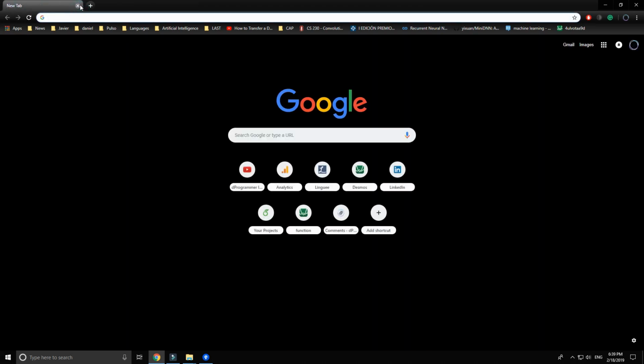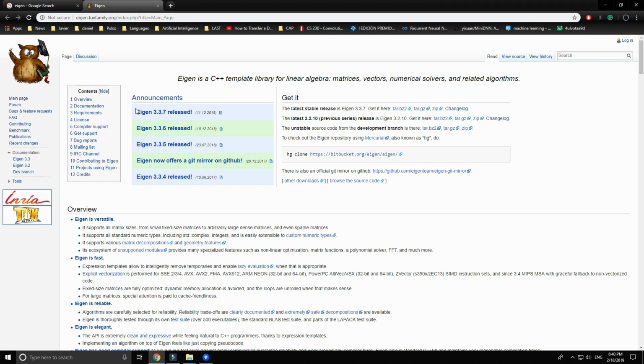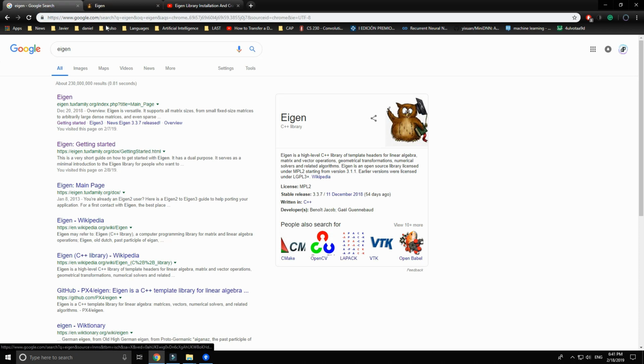We now need to install Eigen. I don't know if you know what Eigen is, but it is a C++ template library for linear algebra. It eases the operations with matrices, vectors, and scalars, and other neural network libraries such as TensorFlow use it. So we can make sure that it is really optimized and really fast, and you can use it in Linux, Windows, Mac, and other operating systems.